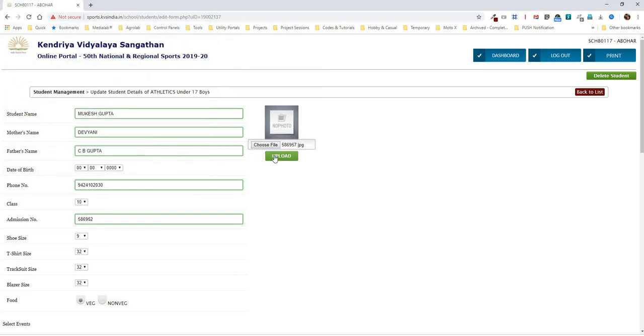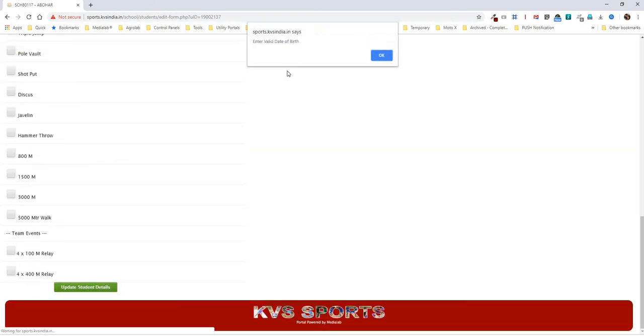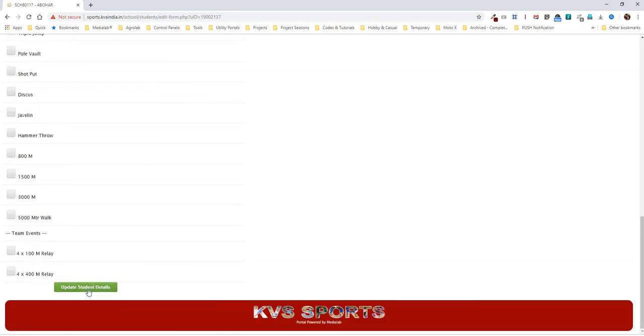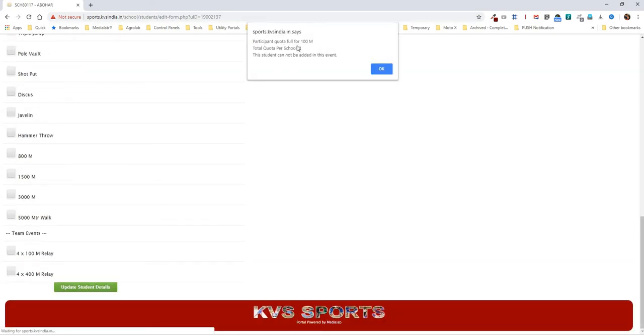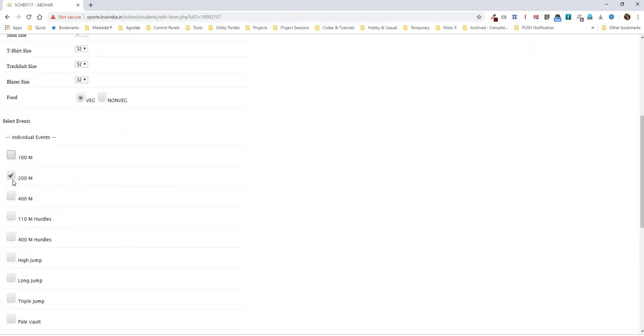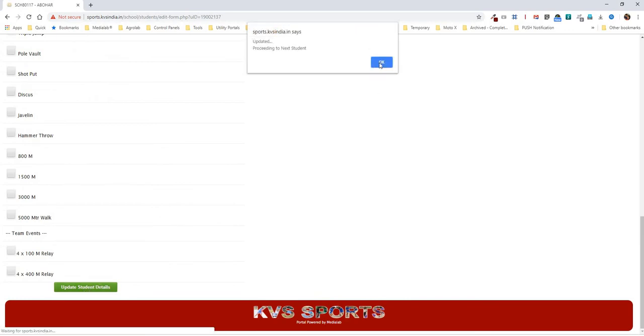We are uploading a photo. Upload it. We are selecting the events. Now it will say valid date of birth again. It will say that participant quota is full for 100 meter. The total quota per school is 2 and this student cannot be added in this event. So you have to uncheck these events and select events which are available.